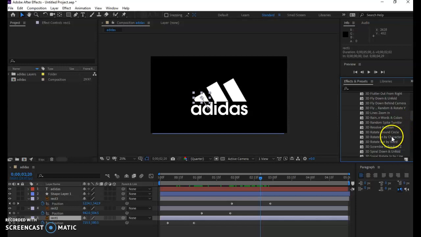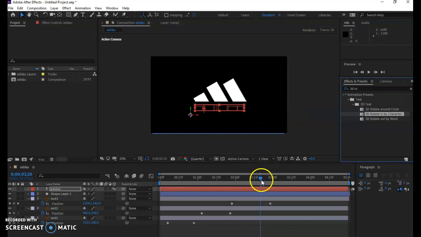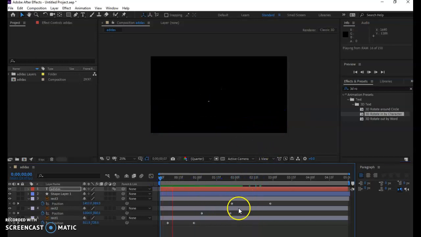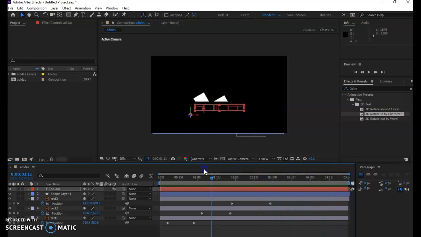rotate in by character. I can also type that in here, 3D RO, and that'll start bringing that up. And what I need to do is just drag that onto my text. And you're going to see the effect that that has. And it'll bring that in right where I had my playhead. You'll see where that's at.